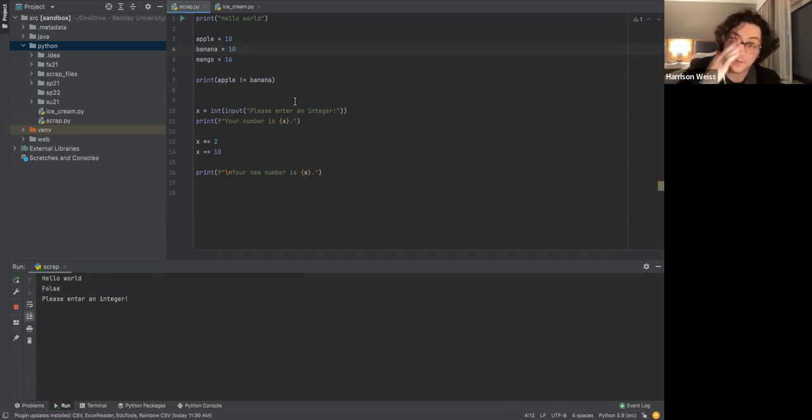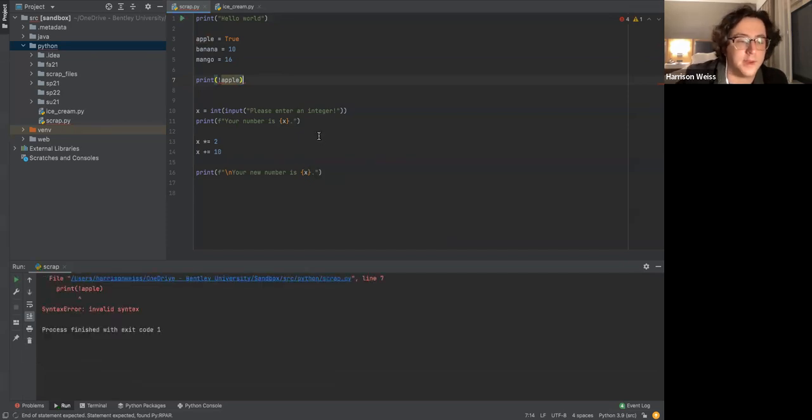All right. This not operator will also work to reverse anything. So if I print apple, apple shows up as true because I set it as true. But I can reverse it and put an exclamation point here. Print not apple. Except it's getting mad at me for some reason.